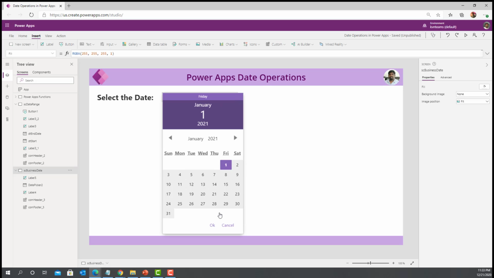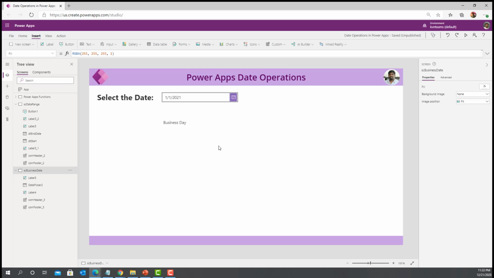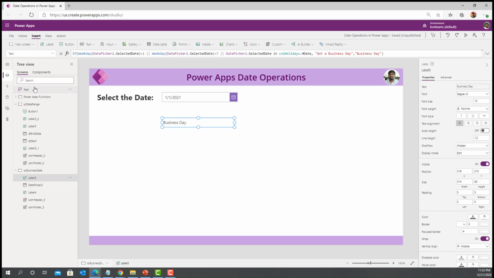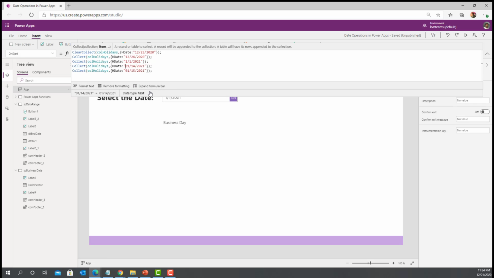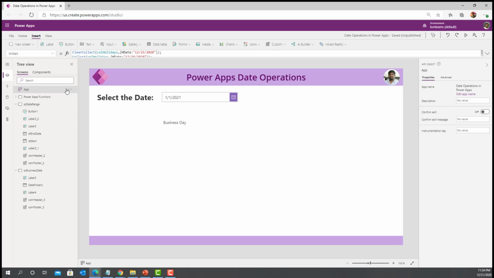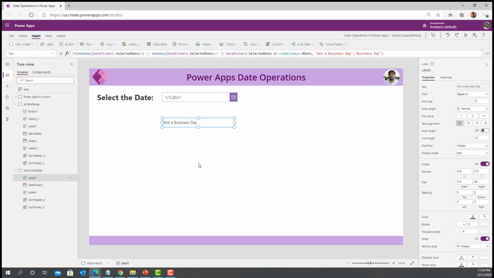And now if I go ahead and select 1st of January, it is showing as a business day, because in my collection I have added it as 0101. If I just rerun this, there you go. So it clearly shows that this date is part of my holiday calendar, so it is nowhere a business day.